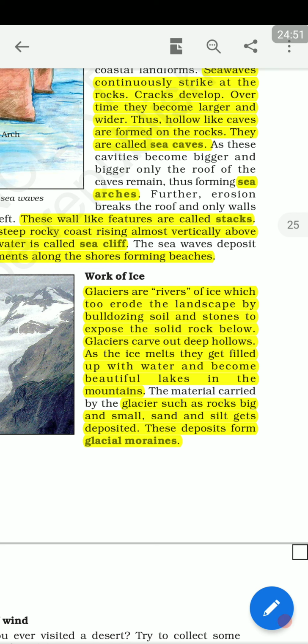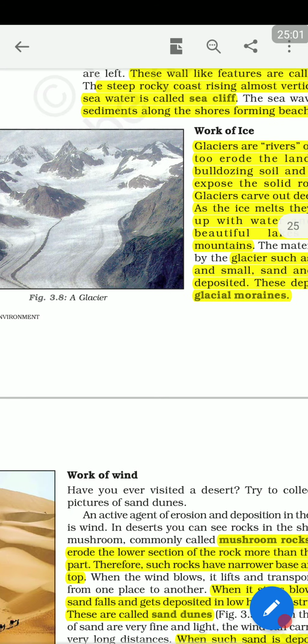But the material carried by the glaciers, such as the rocks, big and small, and sand and silt gets deposited. These deposits form the glacial moraines. Okay.